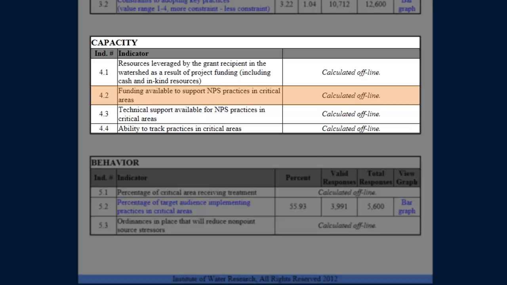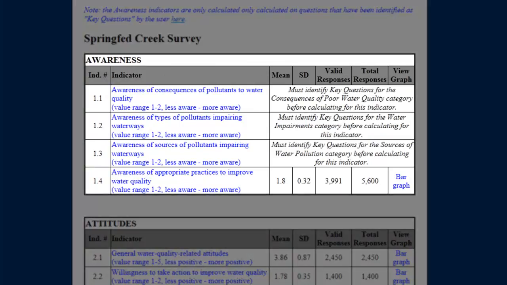Let's take a closer look at the awareness indicator. Awareness is represented by 4 sub-indicators, but on this survey only sub-indicator 1.4 has a reported value. We see that the other 3 cannot be reported because the survey's key questions have not yet been identified. These indicators are only calculated on survey's key awareness questions. Once these have been identified, as demonstrated in the previous tutorial, SIDMA will report indicator scores for these sub-indicators. For now, let's focus on 1.4.